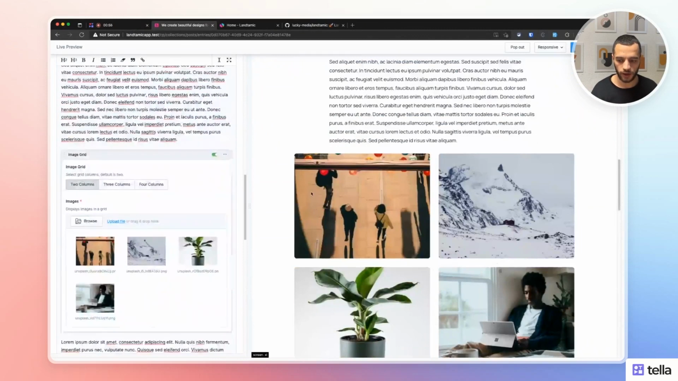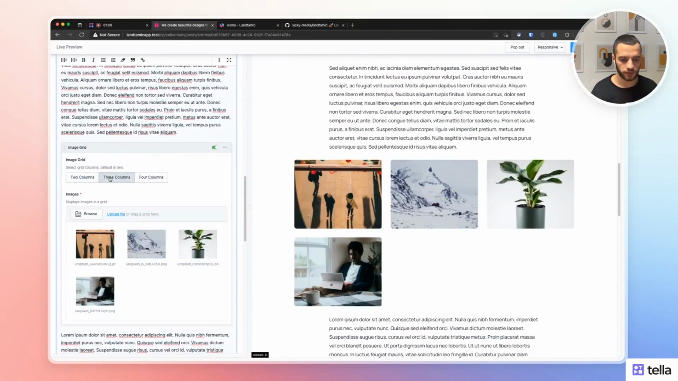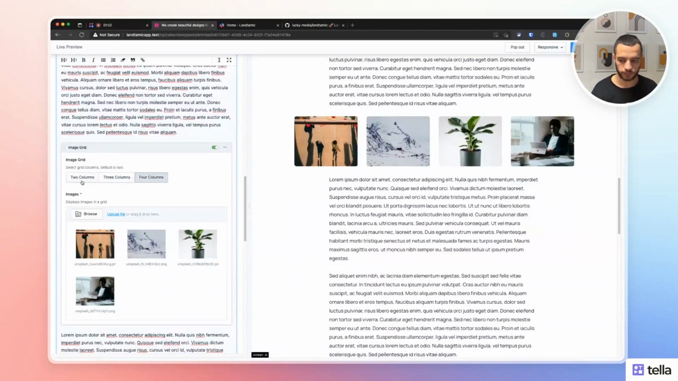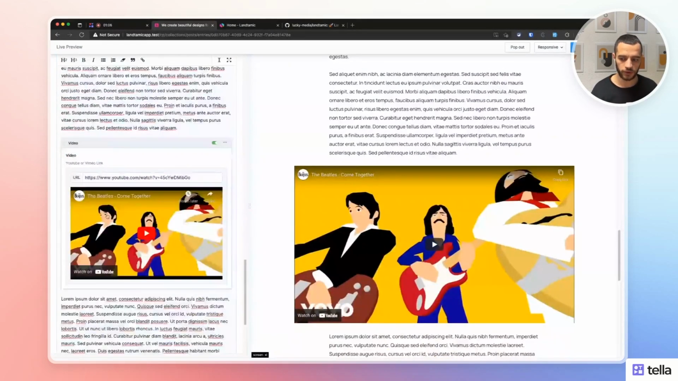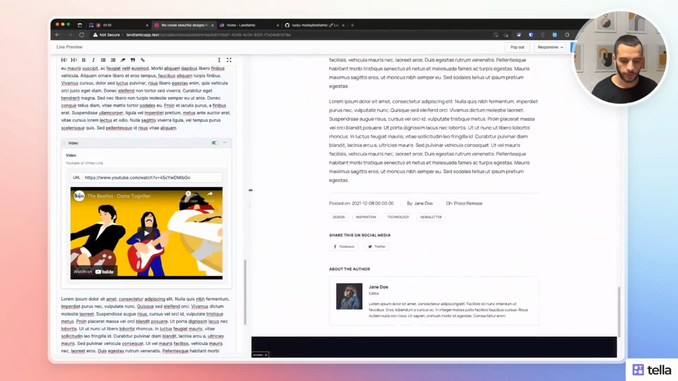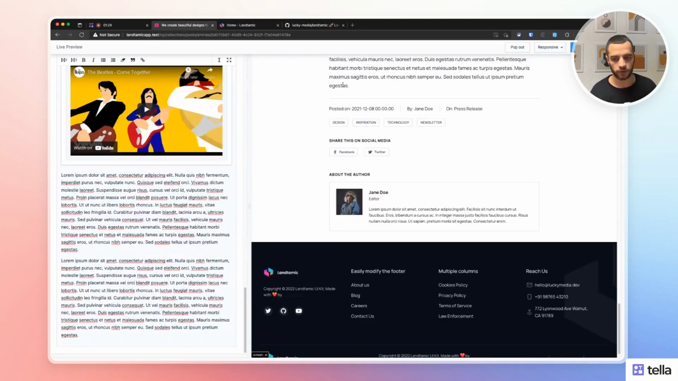If I go down, I have the image grid, which can be 3 columns, as you can see, or 4. I'll go back to 2. I'll go down. I have a video, which is a YouTube video, which is embedded here on the post. And here I have a bunch of random information: when it was posted, by who, and on which category. Then we have the tags. We have the option to share this on social media, and we have about the author.